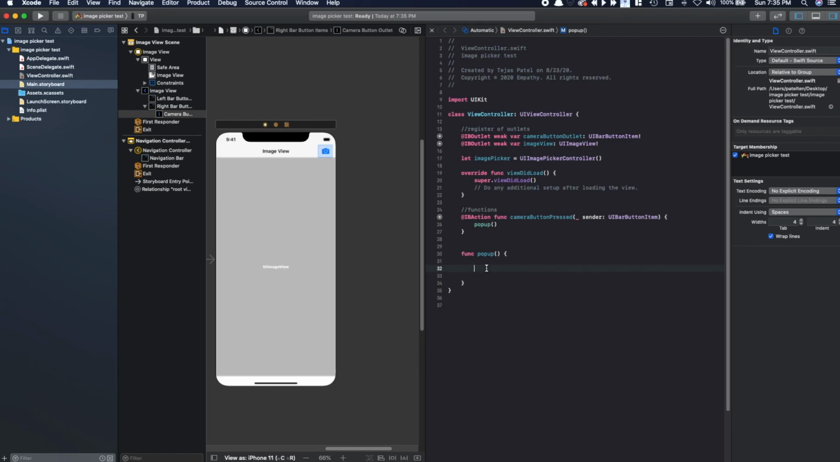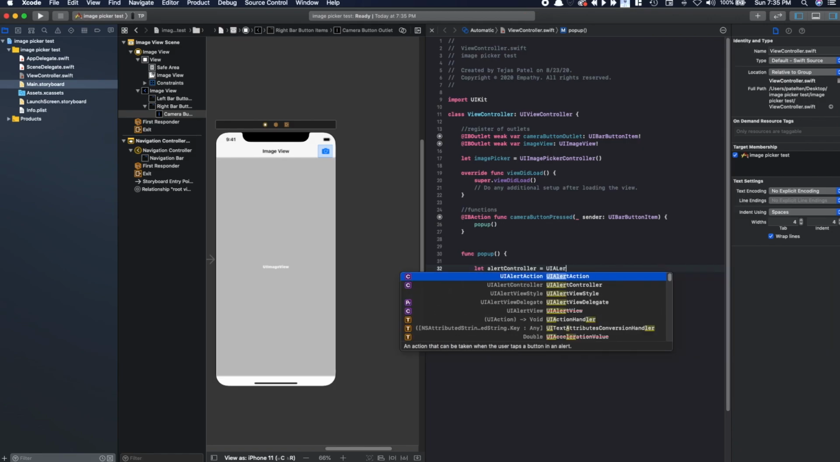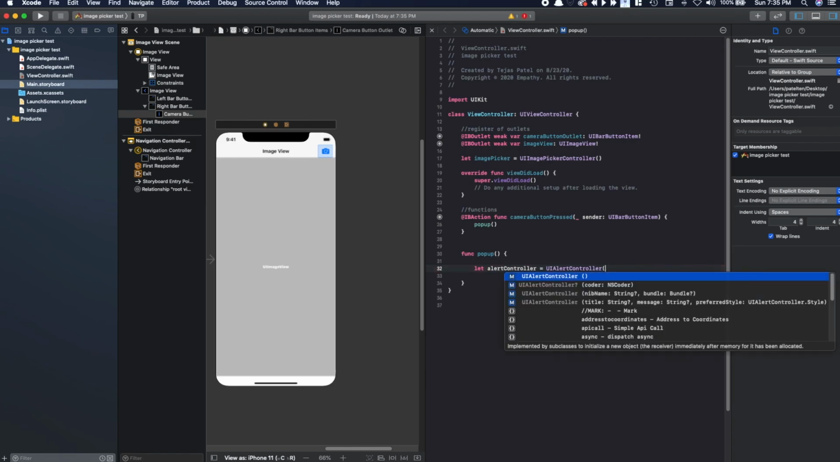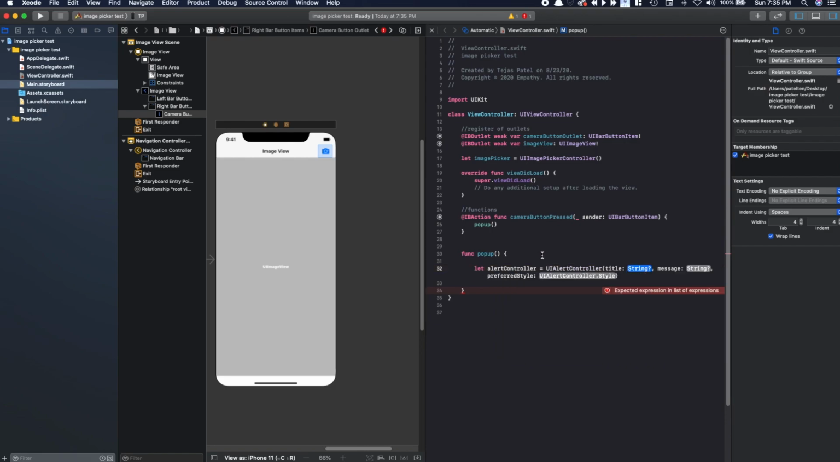Okay, so we're going to create the pop-up, and we're going to call it alert controller. Okay, and it's going to be of UIAlertController. And we're going to select this one, which has title, string, message, and what kind of style, right? So we want the style.